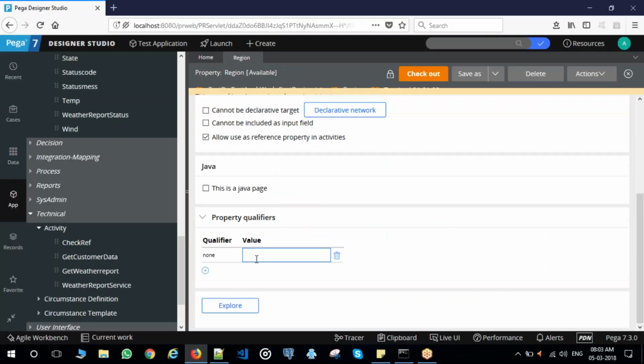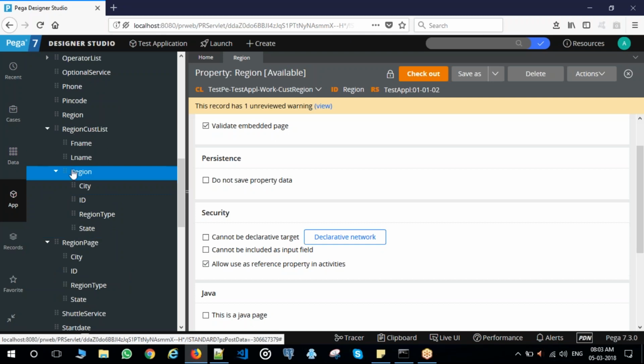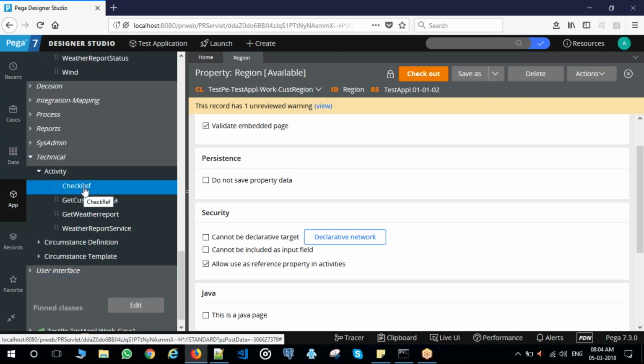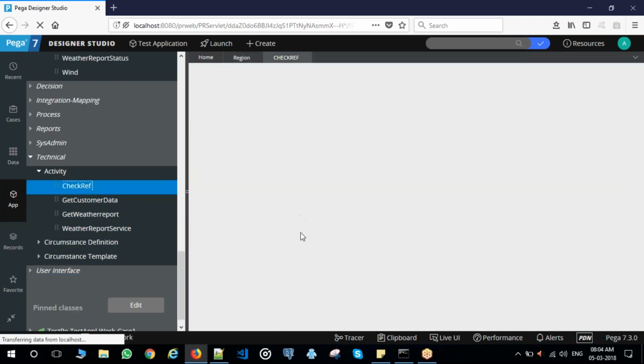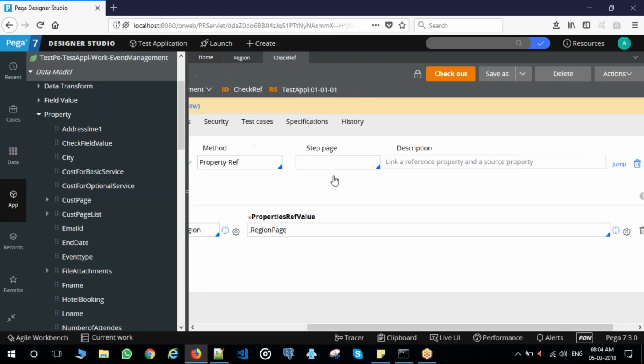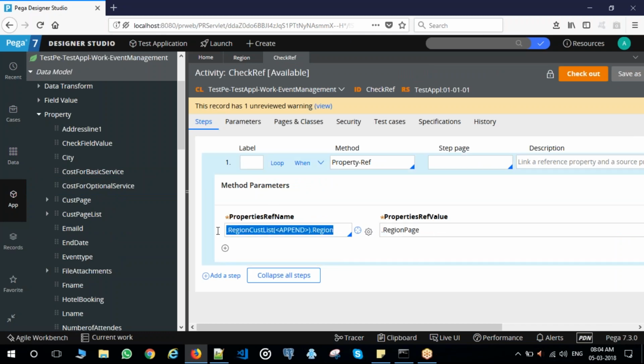For that, we have to enable it from here. We have to open that and enable the checkbox. From that, we already did the check reference. There is one simple property, reference. We have to give the page and the list where you want to map and append.